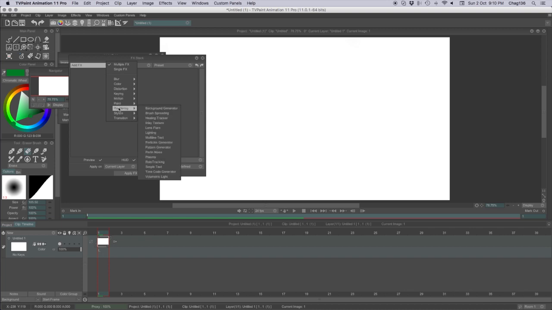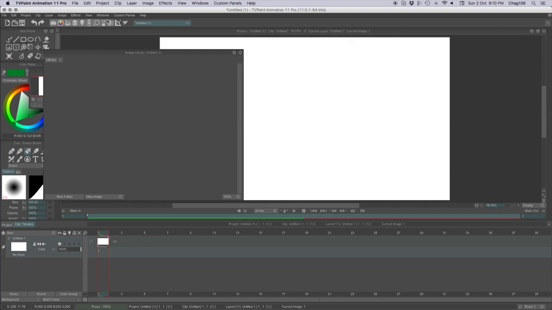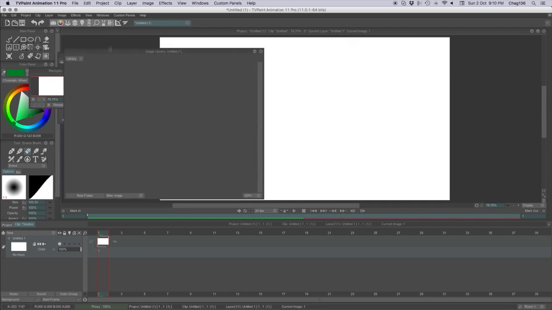It's very intuitive. You can kind of just go through and see what you need and just go for it. Lighting, oh, I can't wait to muck around with those. That's awesome. Anyway. Image library, ooh, that's interesting too. I wonder how that works.